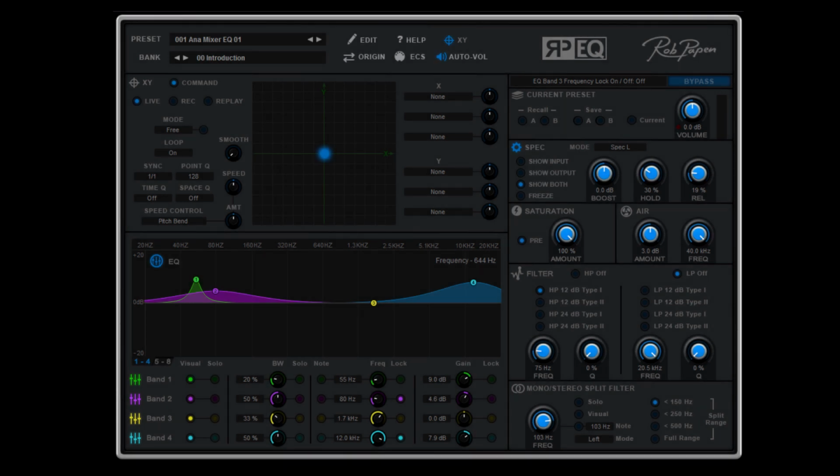Let me show you some remaining parts of RPEQ. In the top section, you can find an icon called ECS. This is for saving or loading your external MIDI controller setup. There's also an icon called Auto Volume, and this is a feature that can be turned on or off. If it is on and you EQ a lot, it could happen that the audio channel goes above 0 dB and clips. This we like to avoid, of course, so the volume dial is automatically corrected if it happens.